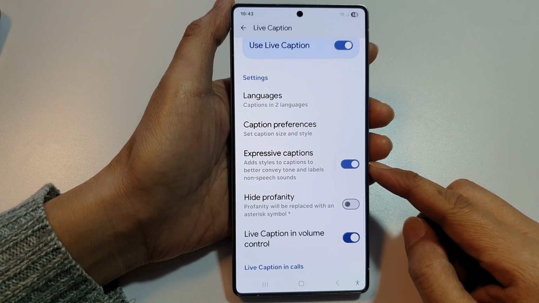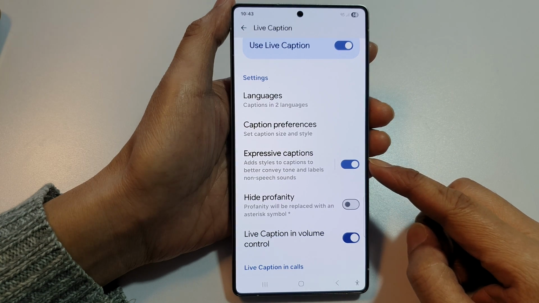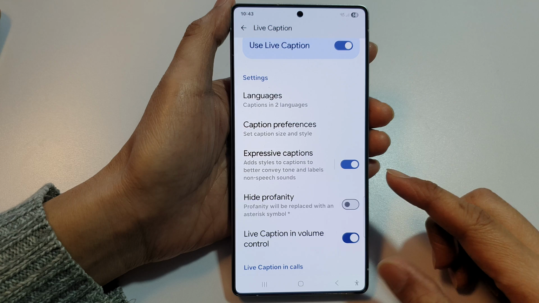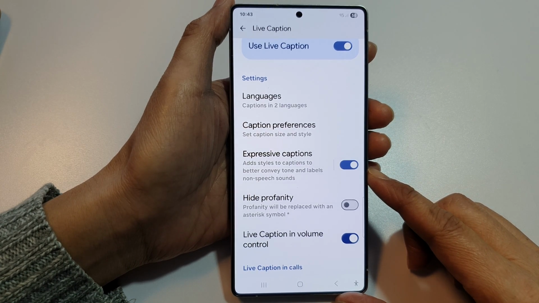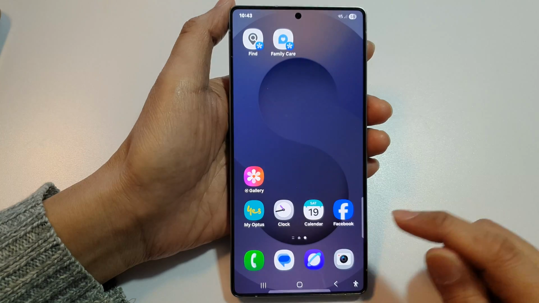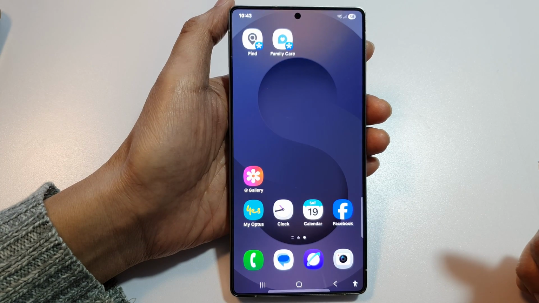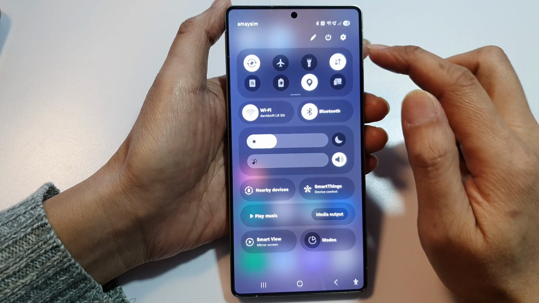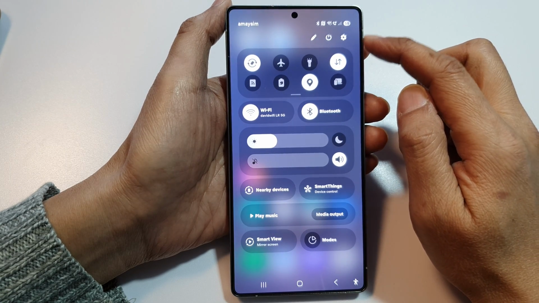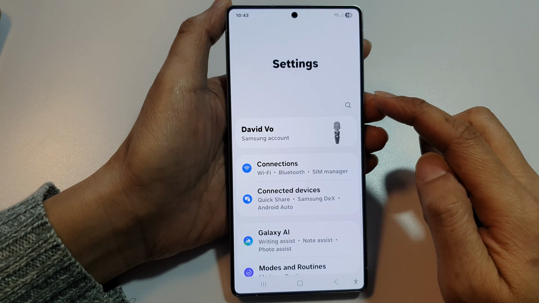How to turn on or turn off expressive captions in Live Caption on the Samsung Galaxy S25, S25 Plus, Edge or Ultra. First, tap on the home button to return back to the home screen. Now from the home screen, swipe down at the top to open up quick settings. In here, tap on the settings icon.